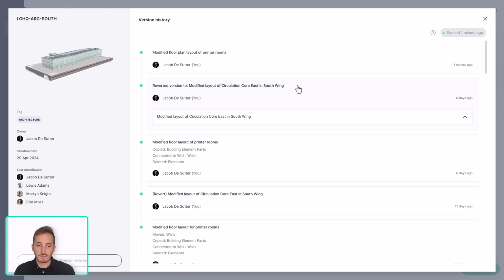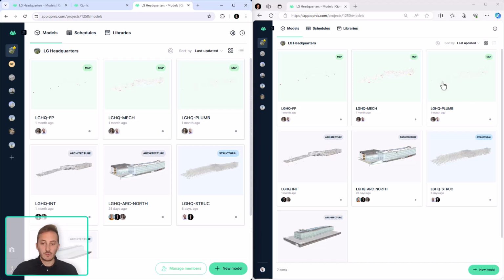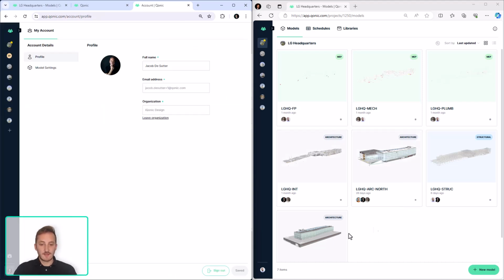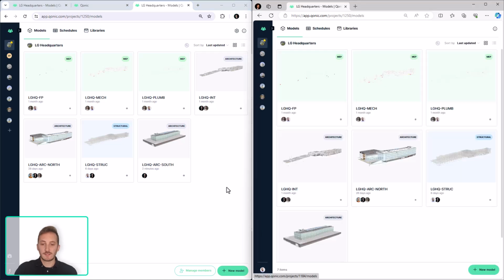Now, of course, I can already hear you think, okay, what happens if multiple people make changes to the same model at the same time and those changes conflict? We do have an answer to that, so let me actually simulate a two-person workflow. On the left-hand side, I'm logged in as myself. On the right-hand side, I am logged in as my fictitious coworker, and we will now make changes to the same model at the same time.